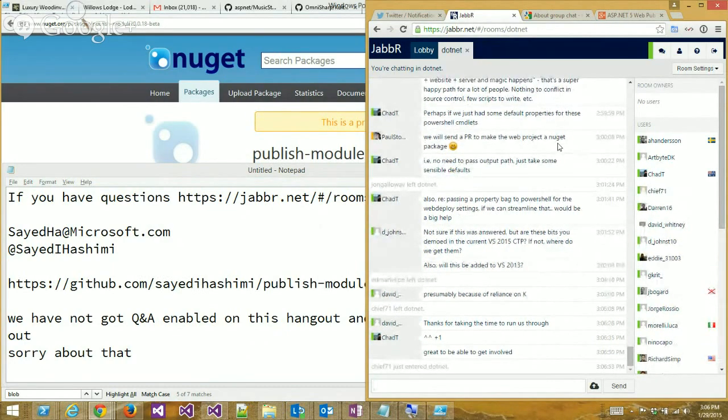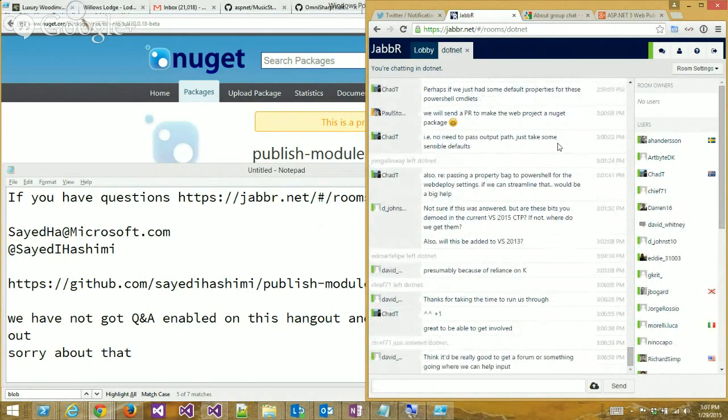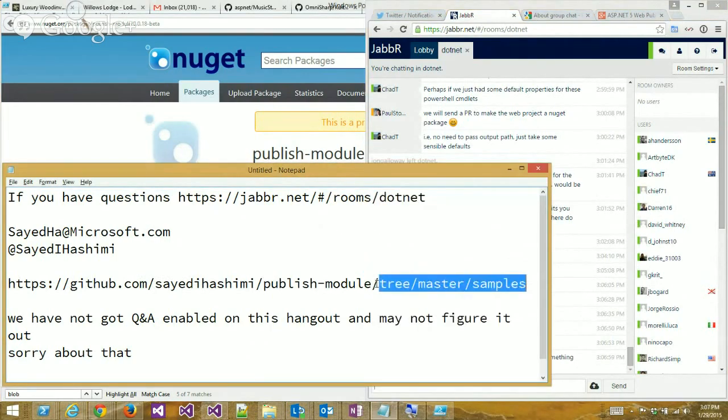If we don't, then probably what we'll do is go ahead and end the call and go from there. I think it'd be really great to get a forum or something going where we can help input. For right now, if we want to have any conversations on this, let's have it on the issues page at this particular repository.